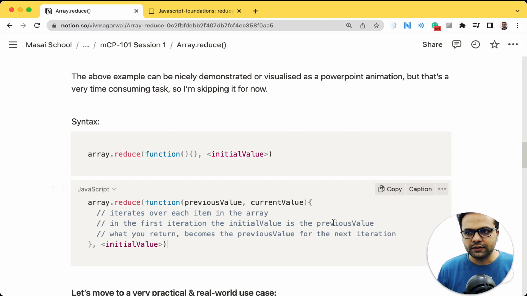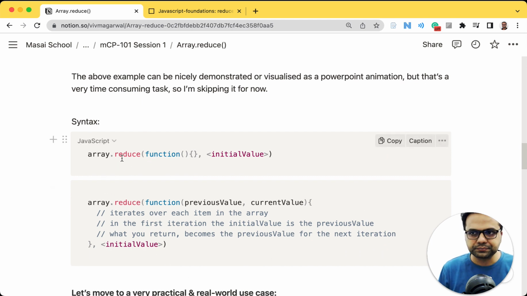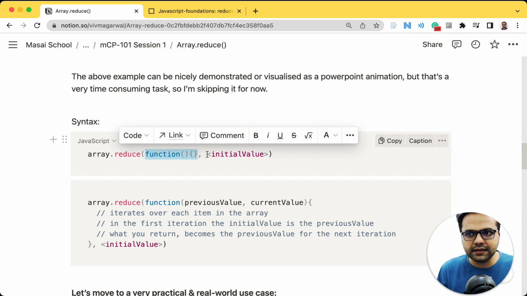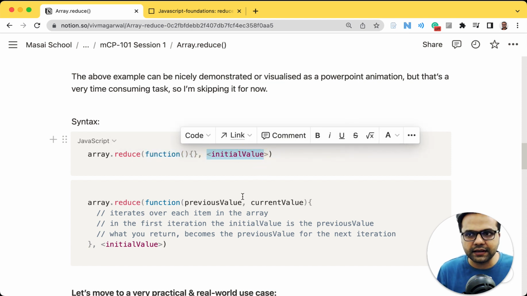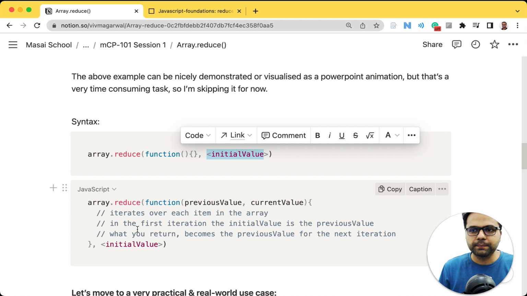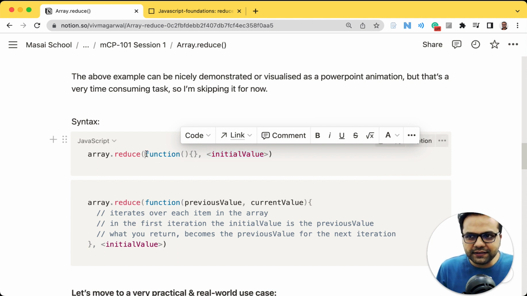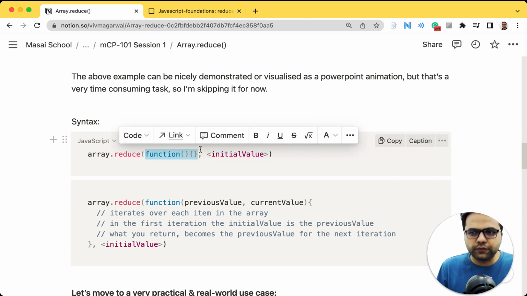So again, let's look at the syntax. The reduce method takes in a function and an initial value. The function is called or invoked for each item in the array. Each invocation is called an iteration.